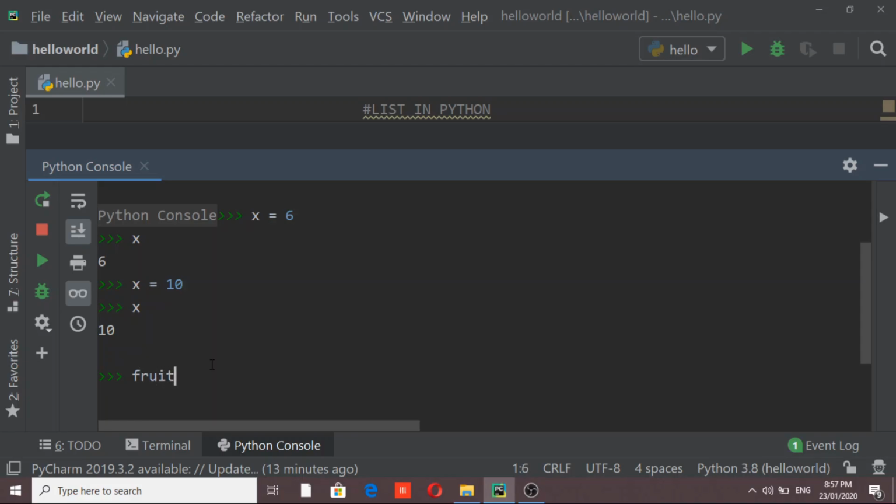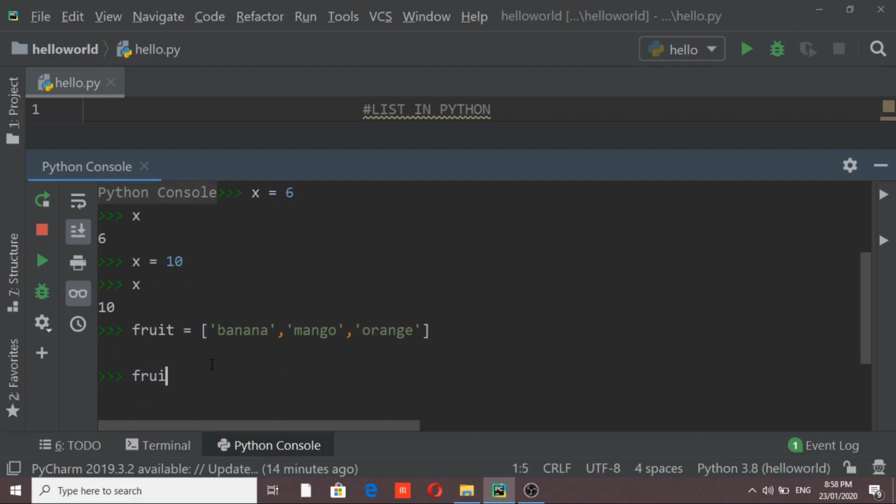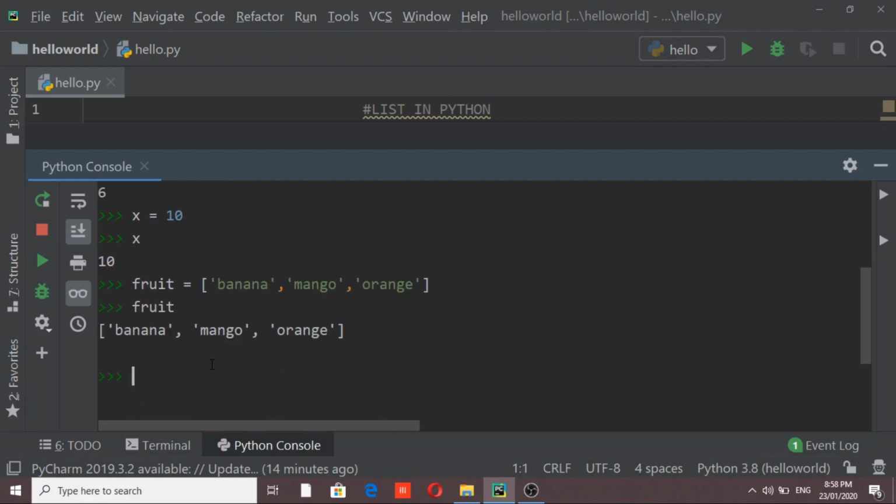list. Now I am creating a list by the name fruit, and a list is always created with square brackets. Whatever elements we want to group should be written in the square brackets. I am creating a list of strings. First I am assigning the fruit banana. Then the second element should be separated with a comma, and I am taking it as mango, and one more element, orange. So here my list has been created. Now if I print the fruit list, it will show me the elements in it.